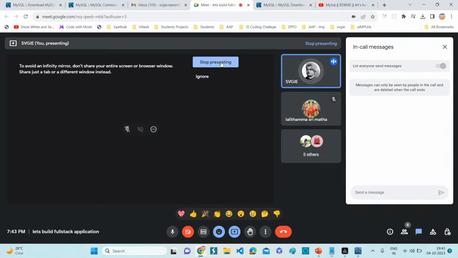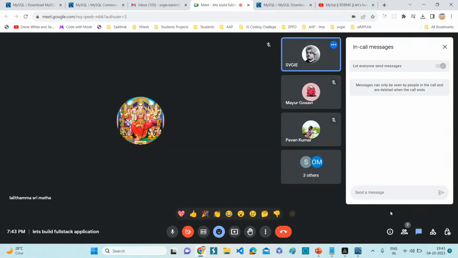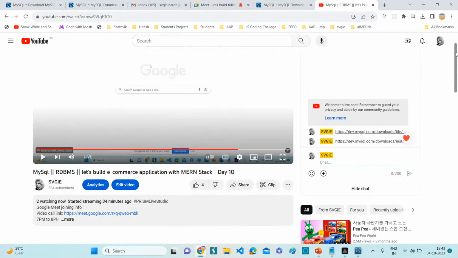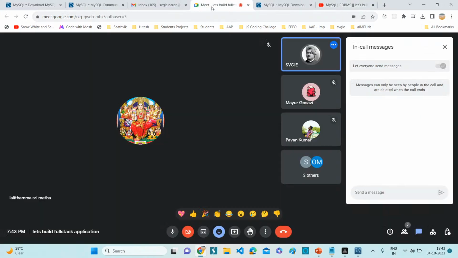Do it now itself. Quick, because I know if I say you can practice later, you will do it after one or two weeks. I don't want to give a chance to postpone because these are very important things. Do it and let me know that you have created your first database, and mention the database name. You don't need to use the same SVGIE. You can create with your own interesting name.